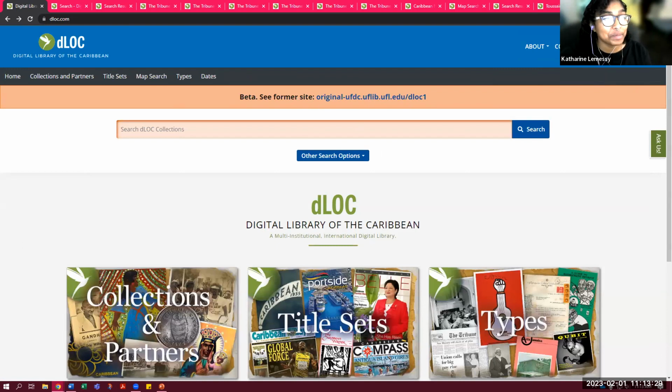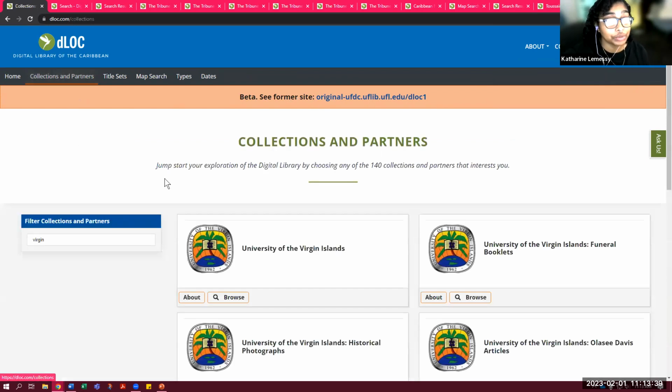And then additionally, from the top, you can use the collection and partners link to review collections that are of interest to your research area. From here, you can browse or search within particular collections. Once you find an item of interest, you can check out the collection section on the citation page to see what collection the item is in. So you can explore things from the same institution or collection. I will also go over that later.